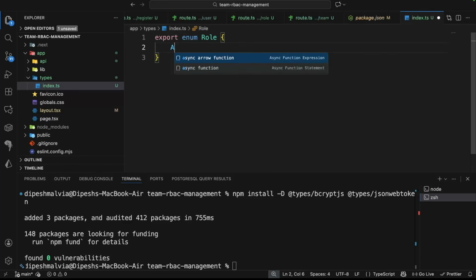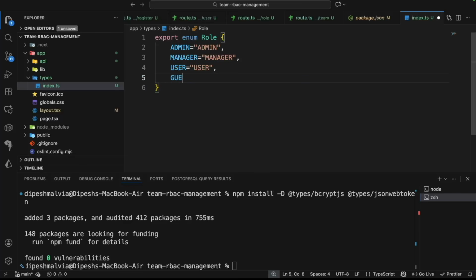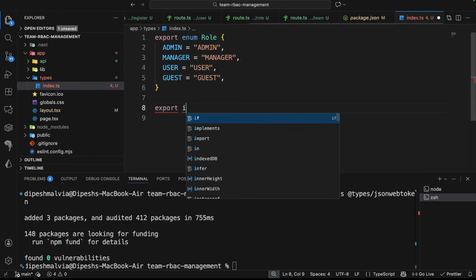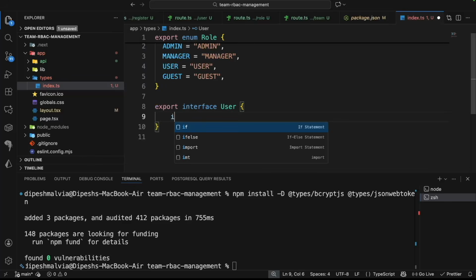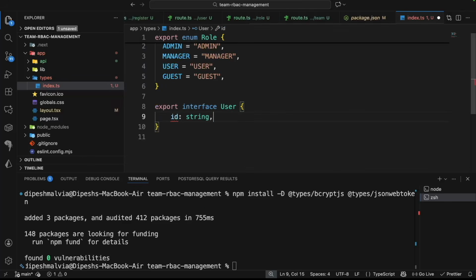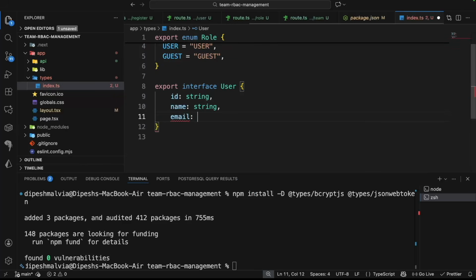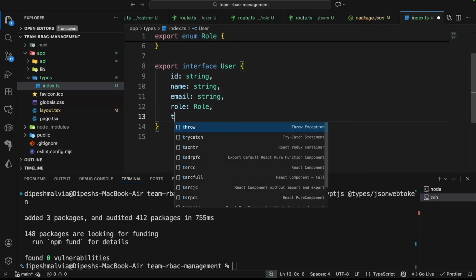Now what roles we are going to have? We are going to have the admin. Then we are going to have the manager. Then we are going to have the user, and we are going to have the guest. Now apart from the roles, we will also need an interface for the user that we will have. So I'm going to have the interface user, and what all things we need for that? We will need the ID for the user, we will have the name, then we are going to have the email, then we are going to have the role, then we will have a team.